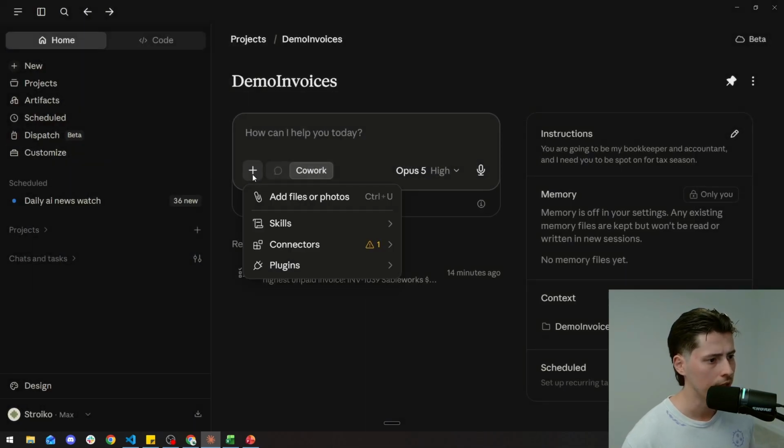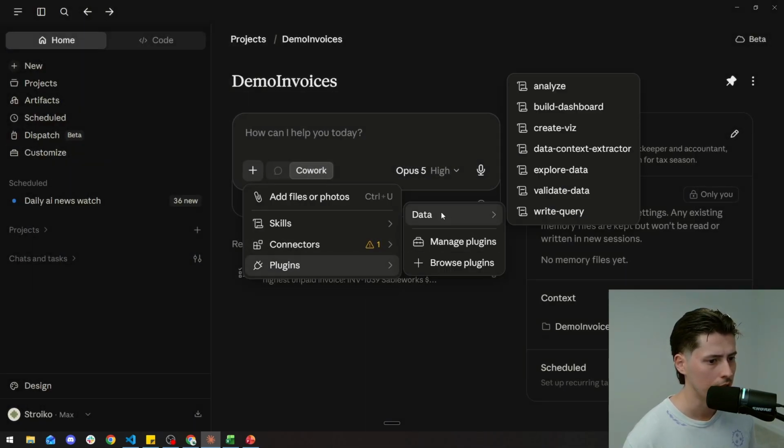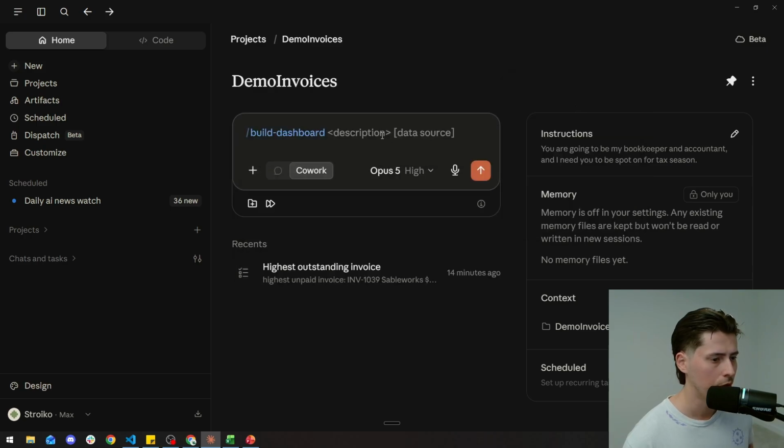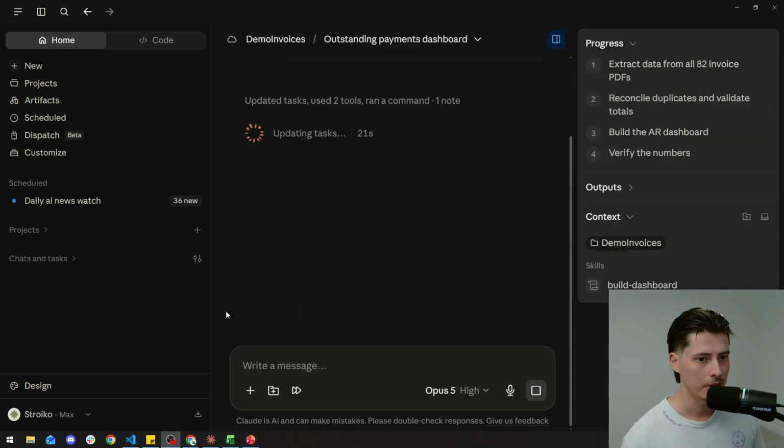And now I'm going to click this plus sign and click plugins, do data, and I'm going to do build dashboard. Are you able to build out a dashboard for me that shows how much money is outstanding, meaning how much do clients still owe me, how much money have I collected across all the invoices in our folder. Press allow. And really quickly, you see the progress it made for subtasks.